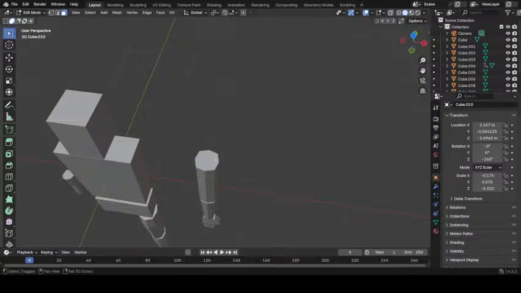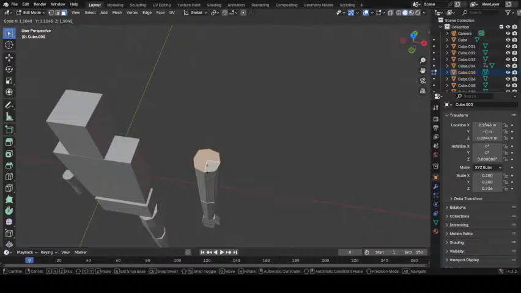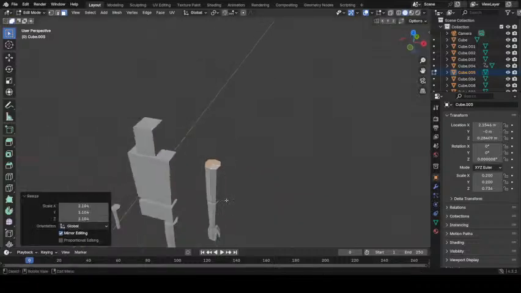We're gonna select this. I just want to scale these out a tiny bit. Perfect.